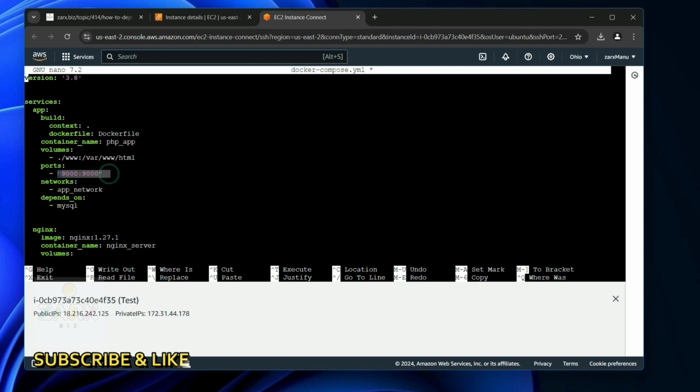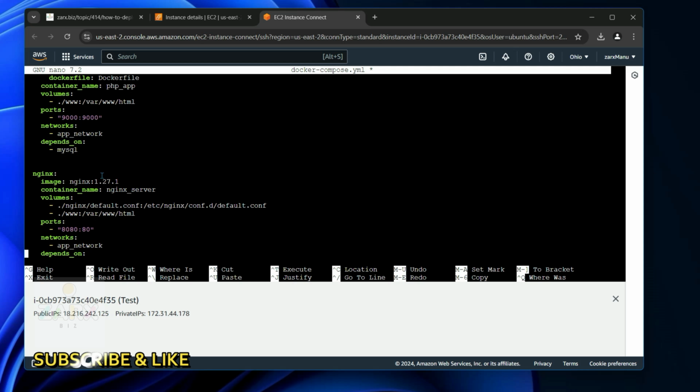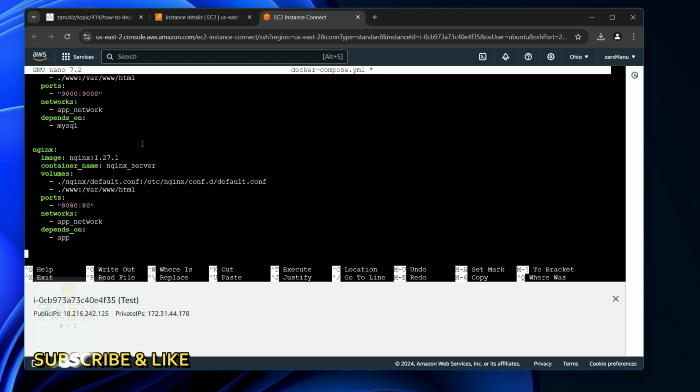Then we are saying run this application on port 9000, use app network as the network. So create a network, and every container we create in this file should be in this network. And use the database as MySQL, which is also in this file, we will see it in a moment. So here we have Nginx. Nginx is saying, okay, we're going to run this application on port 8080. So what I'm going to do, instead of port 8080, I'm going to make it run on port 80, so that we can see it when we go to the IP address.